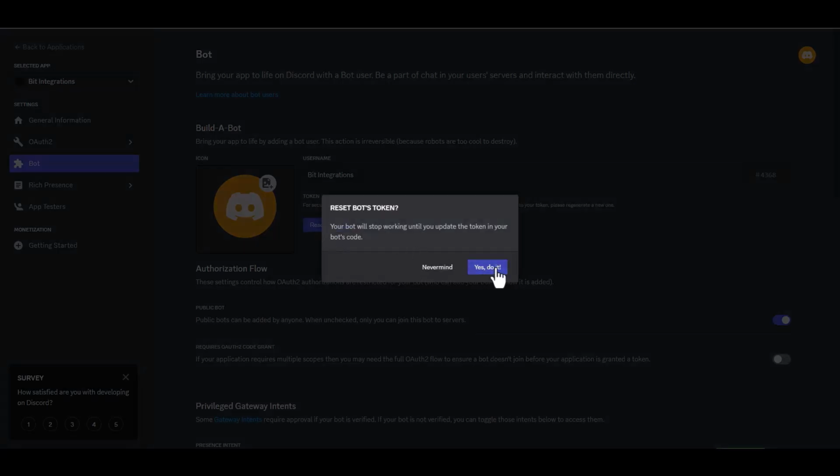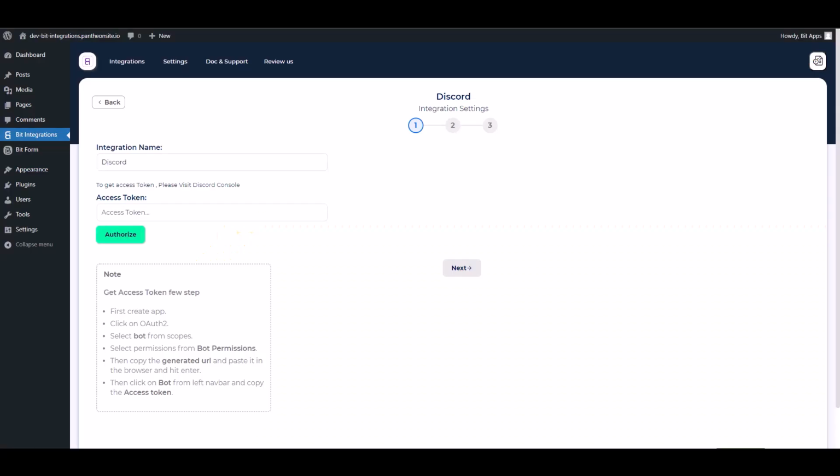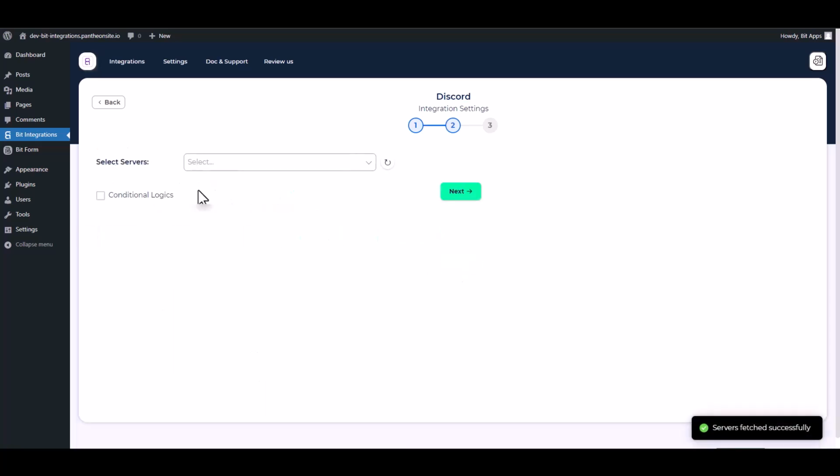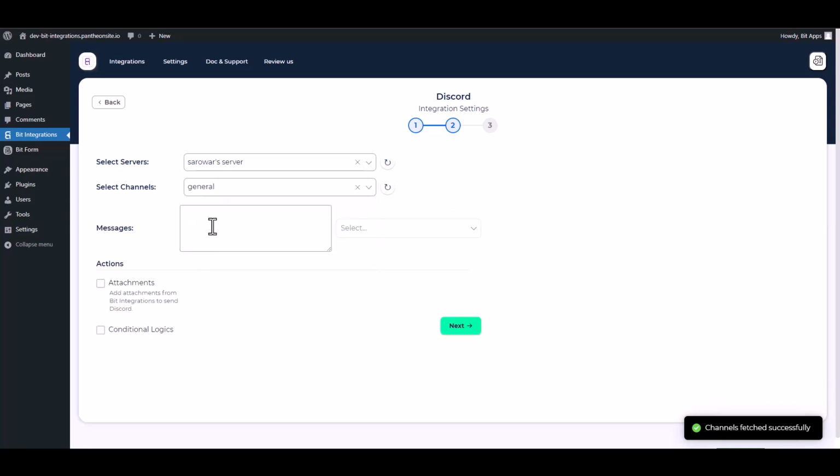Reset token. Copy the token and paste it into the integration site. Authorize it. Authorization is successfully done. Next, choose Server. Choose Channel. Map the respective fields.